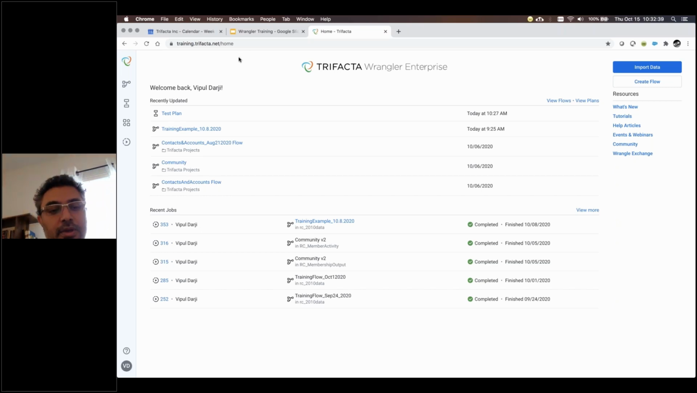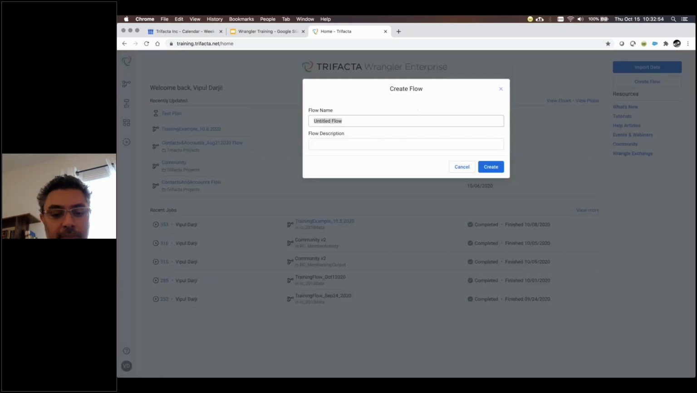So to begin, and here's where, for those of you playing along at home, you can get started. The first thing we're going to do is create a flow. So if you're on the home screen, let's just go there, go ahead and click on Create Flow. Give the flow a name.